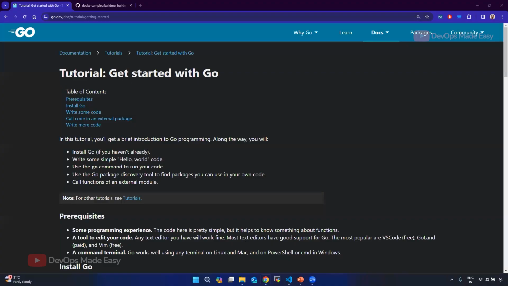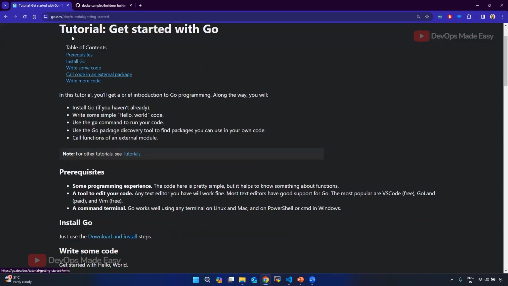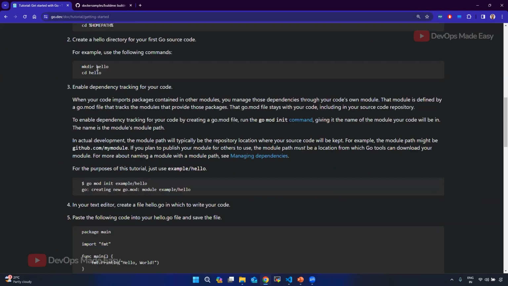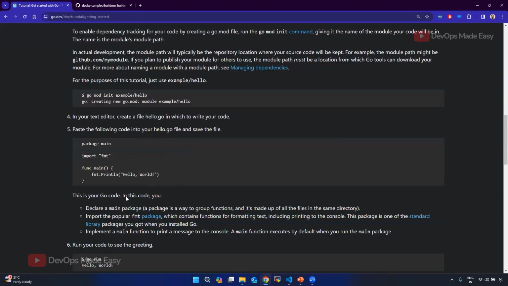And so for adding extra packages, I'm just going to refer to this tutorial from the official Go page. If you go to go.dev/doc/tutorial, you're going to find this getting started section, where they actually created a folder called hello, and then they created this simple hello.go file.